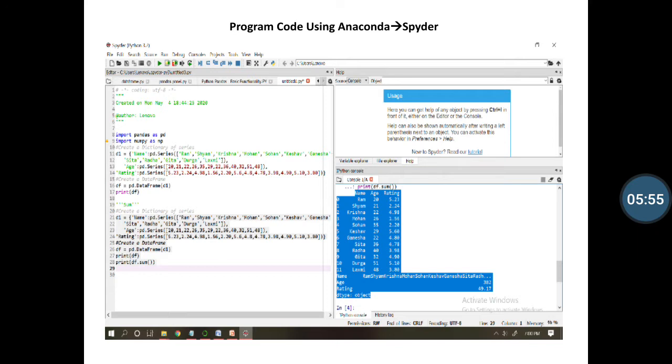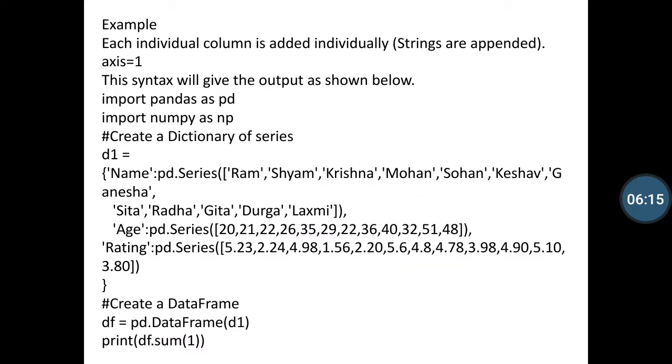I am giving you a slide for your convenience to write the program using Anaconda, Spyder, or you can also use Jupyter Notebook or Visual Studio Code. As per your convenience, you can use the code and run the above programs. Then I am giving a next example. In this example, each individual column is added individually. Strings are appended as axis is equal to 1. This syntax will give the output as shown below.